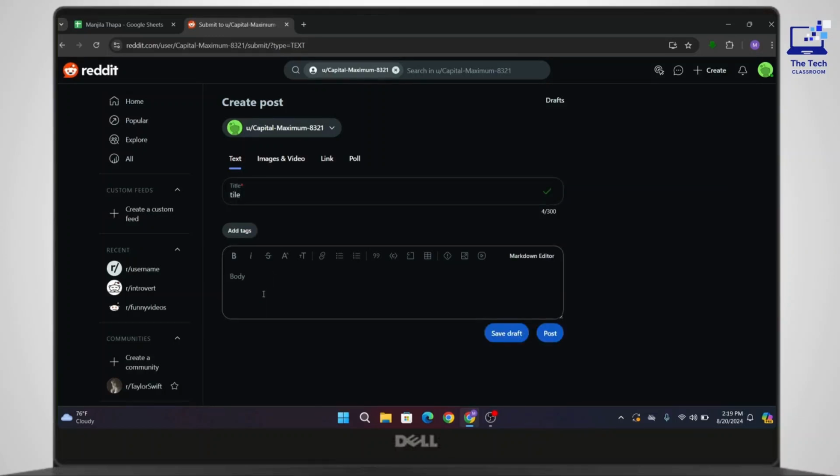And if you come down there, you have an option as body. So you can type in the text for the body of your post. Now, select a word where you would like to add the spoiler tag. For example, I want to add the spoiler tag in the first word, that is hello.